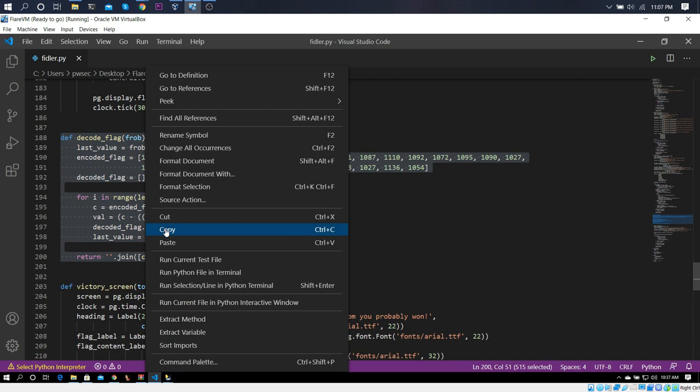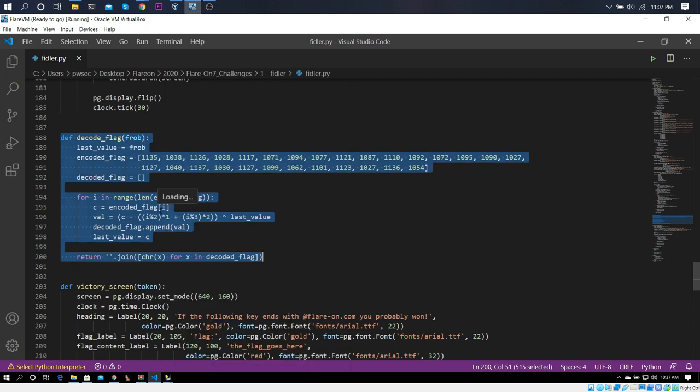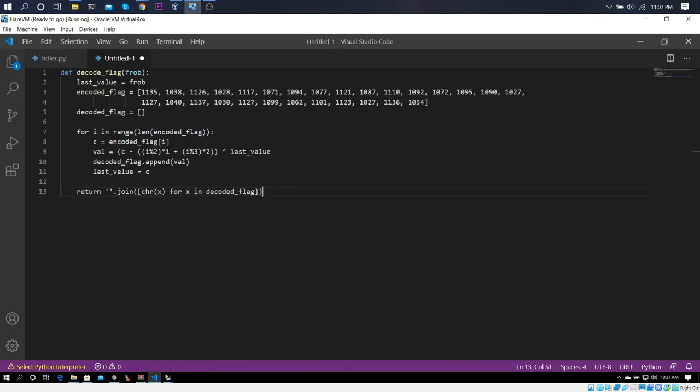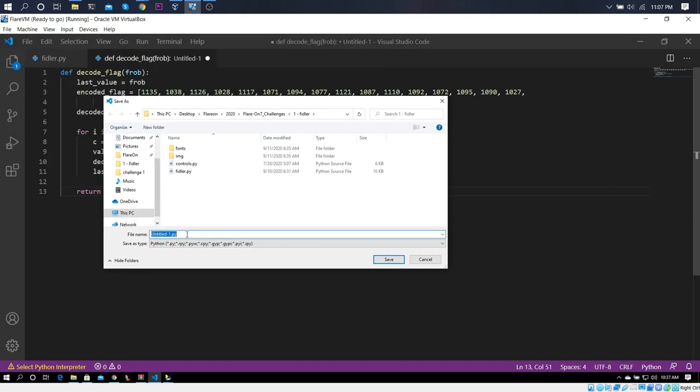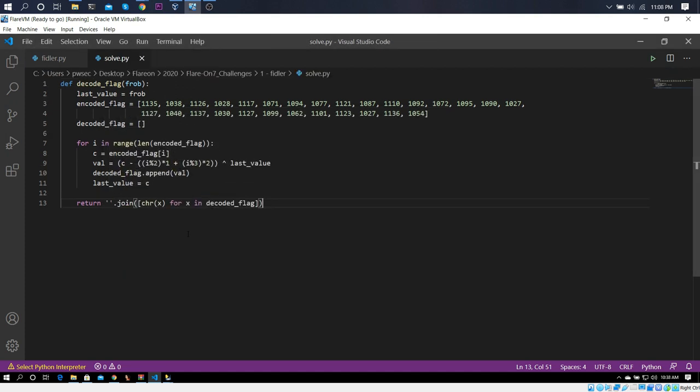The easiest way would be the way I did it: just copy and paste the decode_flag function, give it flag.py, save it, and call decode_flag with 1030. And there is one more thing that we need to do, which is copy it and print it out.